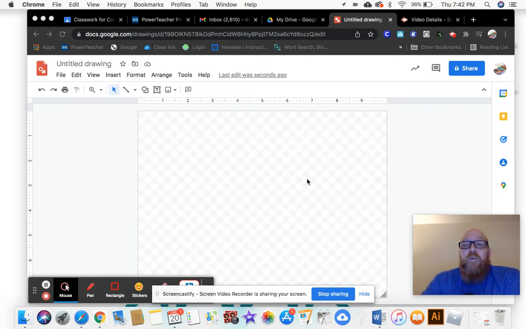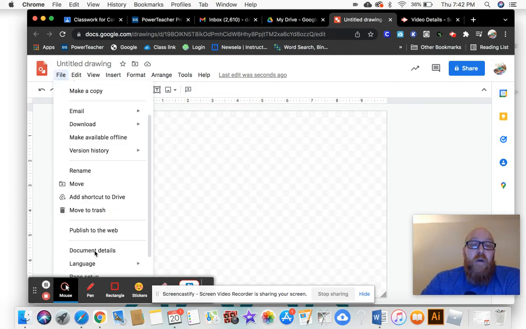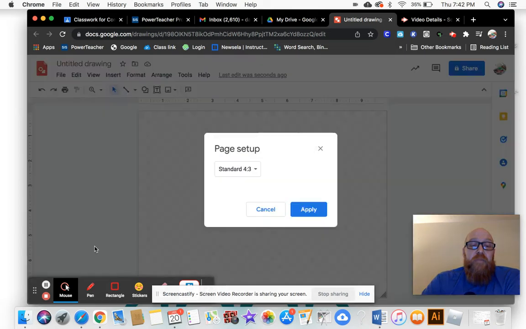So, right when you bring up Google Drawings, it automatically puts it in landscape mode. And so, the first thing we need to know is how to change this into portrait. We'll go up here to File, click on File, and then come all the way down here to Page Setup, and this pops up here.